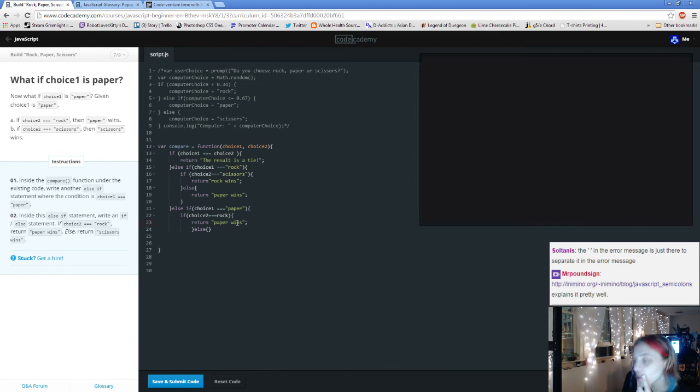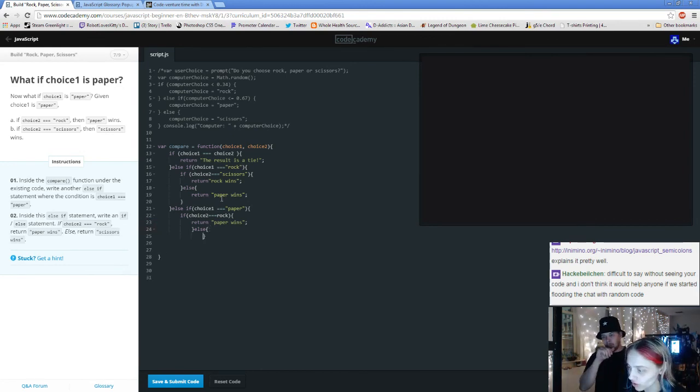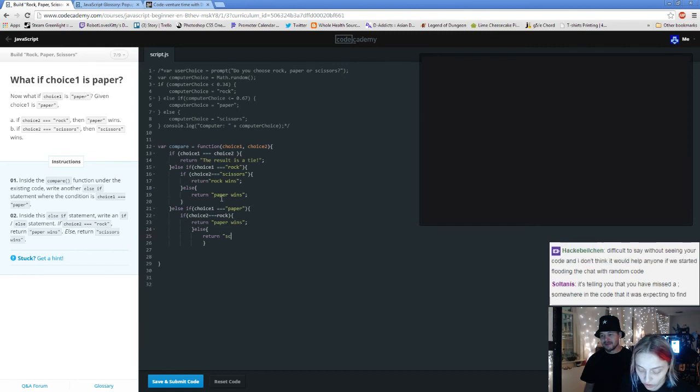I remember semicolon, guys. I remember semicolon. I remembered one, Calvin. Good job. I'm so proud. A whole one. A whole one. Remember. Else return. Return. Scissors wins.